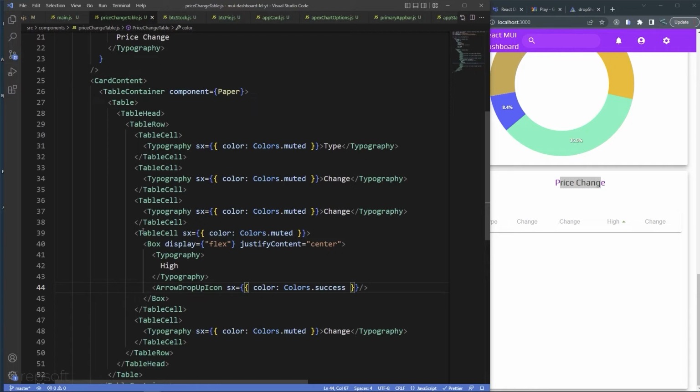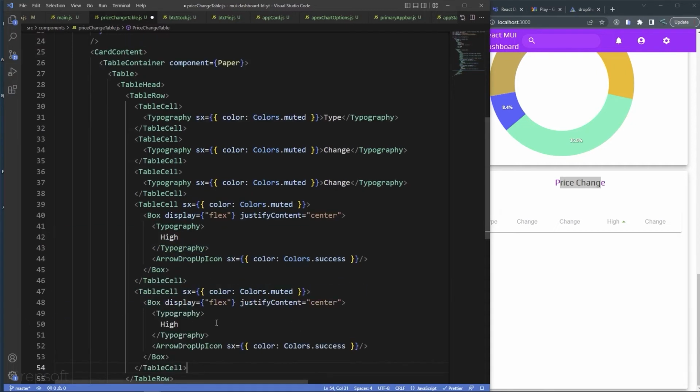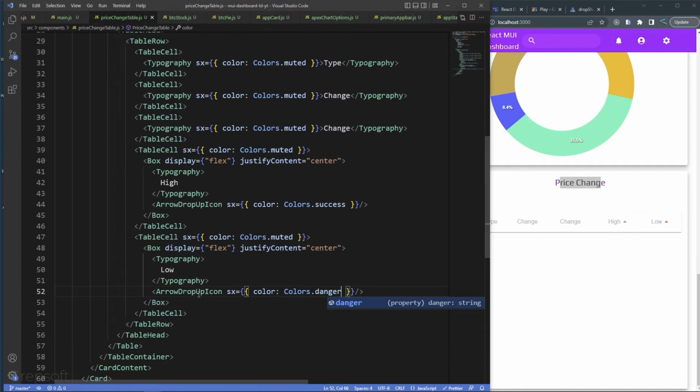Nice. Alright, so actually I can take this, copy it, and then paste, and I can say low, and here we can say danger, and one thing I need to do is arrow drop down icon. There you go. So that works.